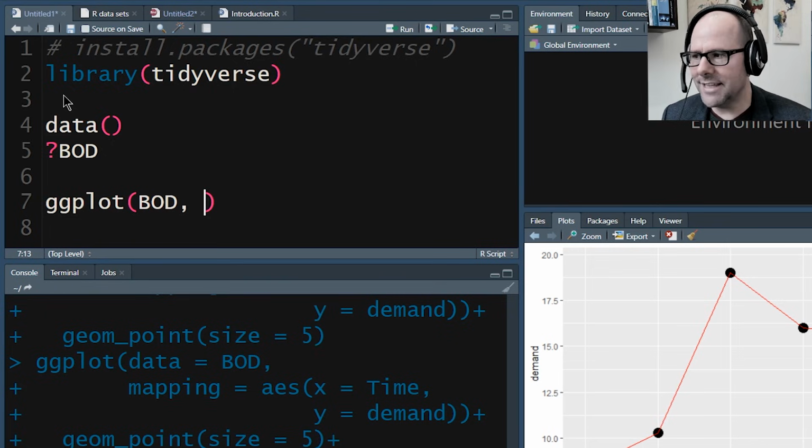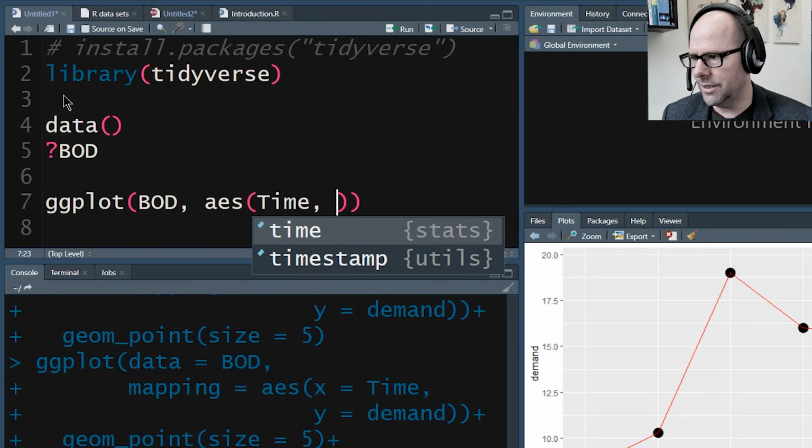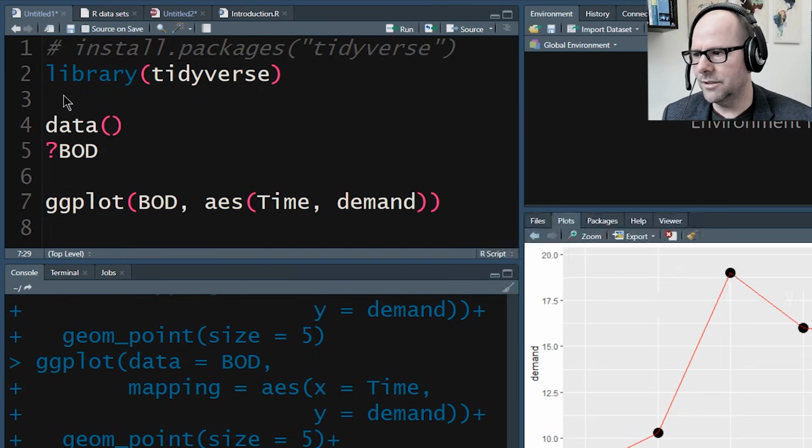Then I'm not going to say mapping is equal to, I'm just going to say aes and open brackets, because ggplot assumes that the next argument is the mapping. And now I'm not going to say X is equal to time. I'm just going to put in time, and I'm just going to put in demand, because ggplot is assuming that the first argument will be your X axis and your second argument will be your Y axis, right?